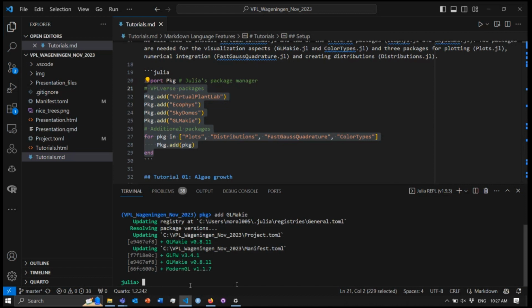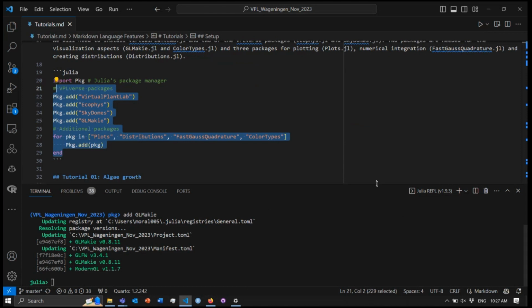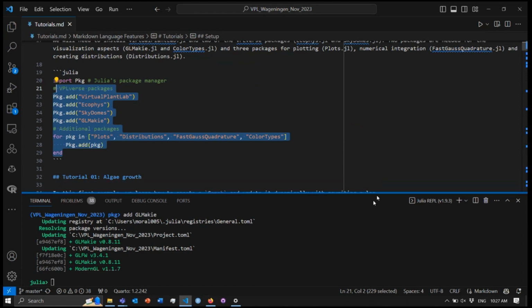Is anyone still busy with this? It's instantiating. Okay, well, I can talk for a while and then people will catch up. Just to make sure, we need to instantiate and then afterwards manually add GLMakie. Yes, you have to add GLMakie because I did not run this after I wrote the tutorials. GLMakie is to make sure that we have the graphical backend for the 3D language.